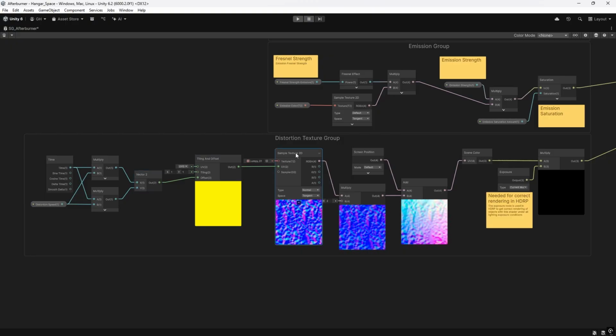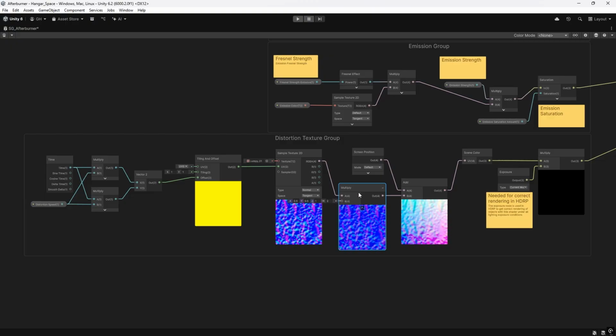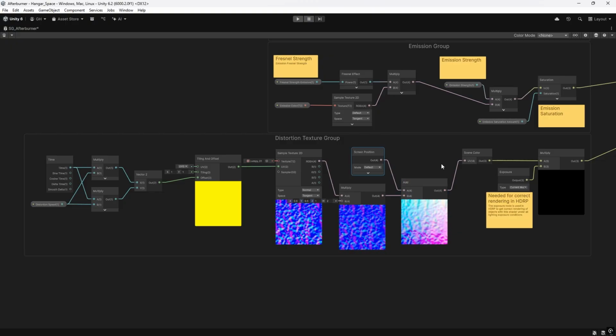Next, we add a sample texture 2D and plug in a normal map noise into the texture slot. Next, I multiply the sample texture node by some values. You will need to set these values based on your particular needs, or create a float and expose it. Then the output of that is connected to the B slot of an add node. The A slot of the add node is fed by a screen position node. The add node is connected to a scene color node to pick up the background.